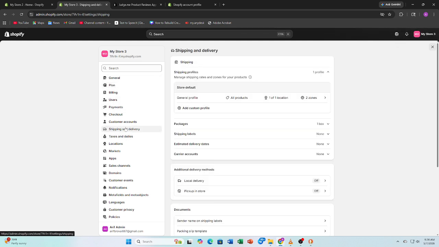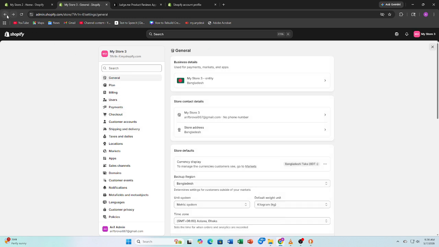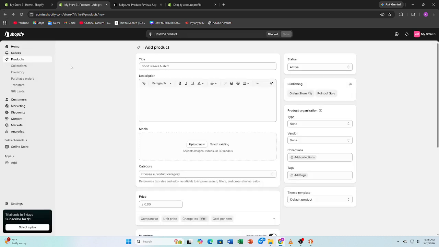Next, customize your homepage and store layout using the theme editor to make your store look professional. You can also install apps from the Shopify App Store to add extra features like reviews, marketing, and sales tools. Once everything is ready, remove the password protection and make your store live for customers.